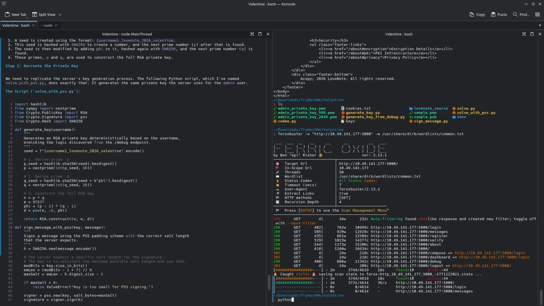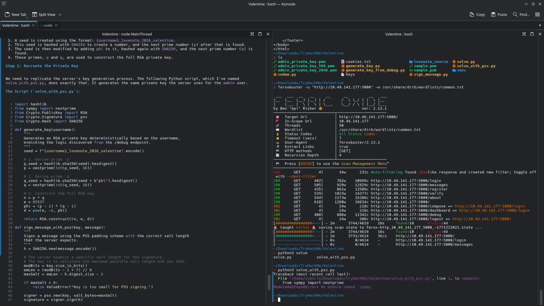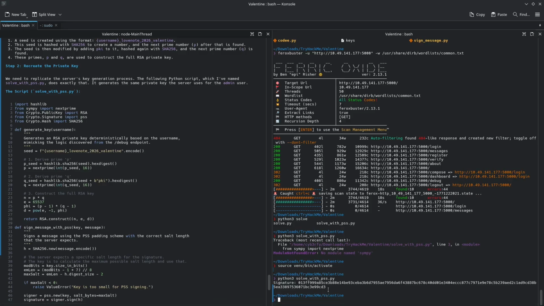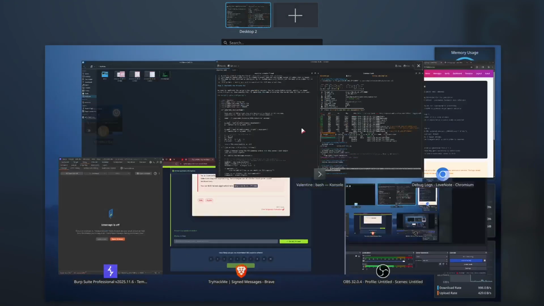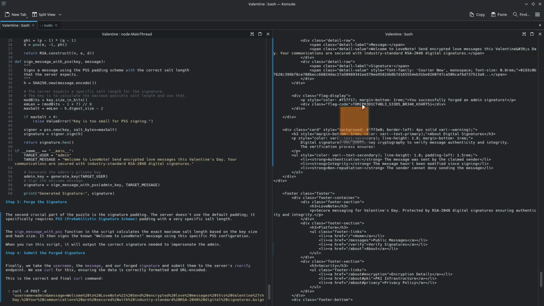So if I run it, solve_with_pss.py. Okay, I have to go to /bin and activate the environment. Then I can run this again. Here you can see I got the signature, which was the admin signature. Now I just copied this signature, and we can use a curl command. After using the curl command, here you can see we'll get the flag.